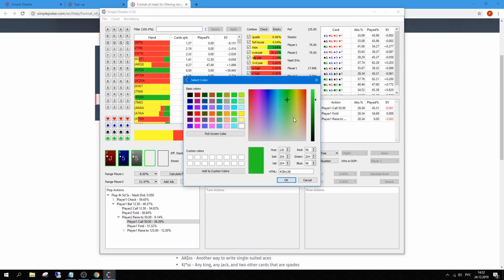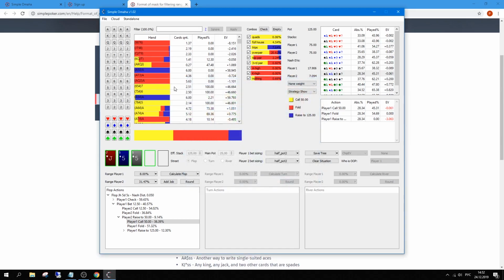By the way, if you don't like these default colors, you can always click on a color and choose the one that you like. And if you want to come back to the default colors, you just double right click on the color and everything is back to normal.